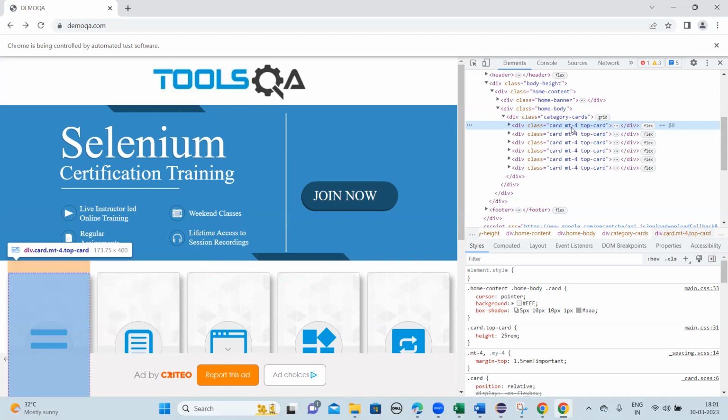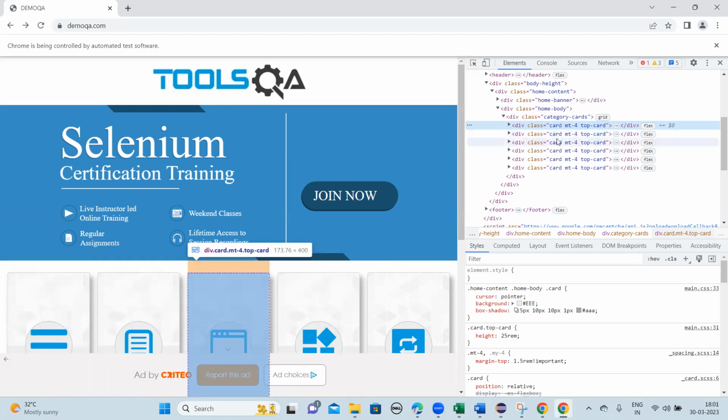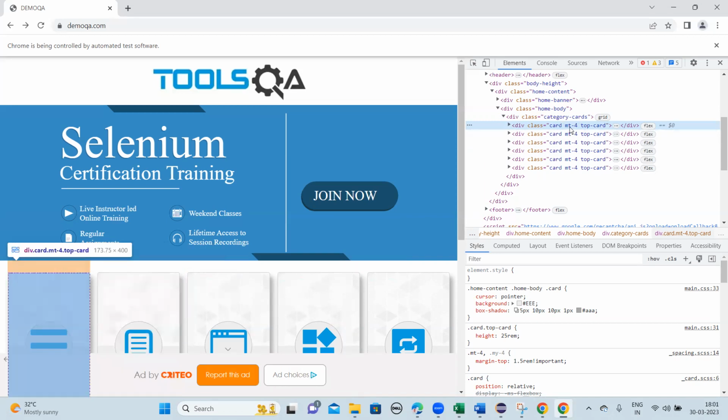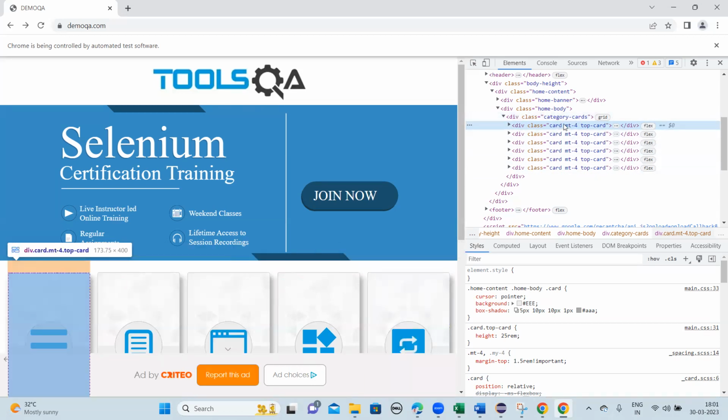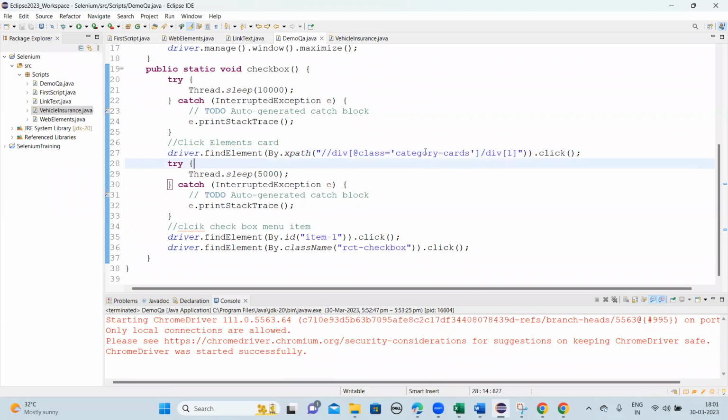It is common for all of them. If you use By.className with the find element method, what will happen? It is common for all the things. That is why we are using XPath. I want to identify this element, but by using this class name we can't identify it uniquely, because the same class is there for all the buttons. So that is why we are using XPath. That XPath I already defined here, and you can use the same XPath.